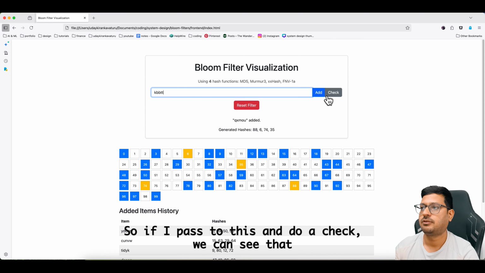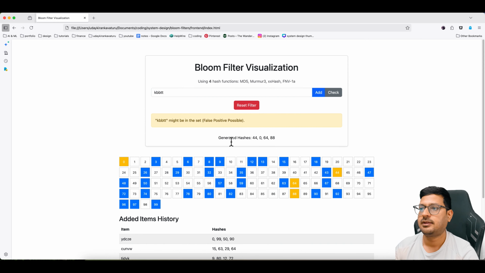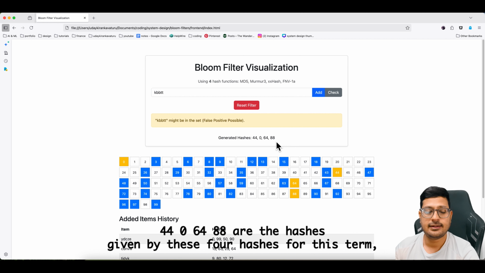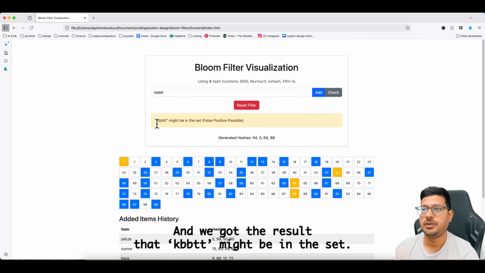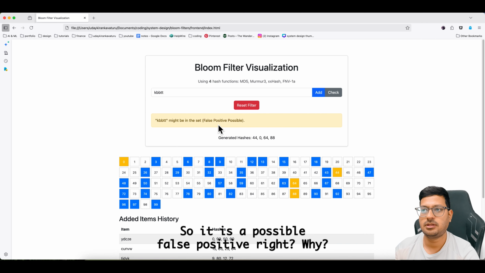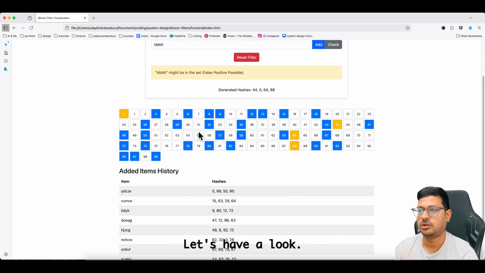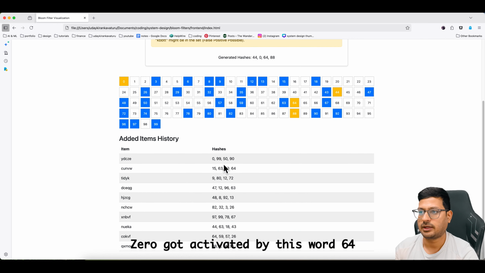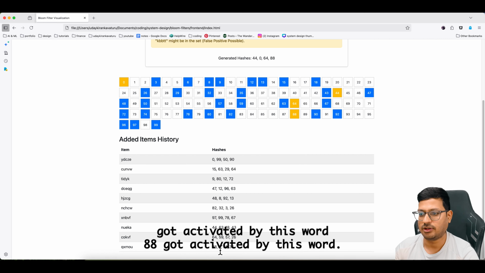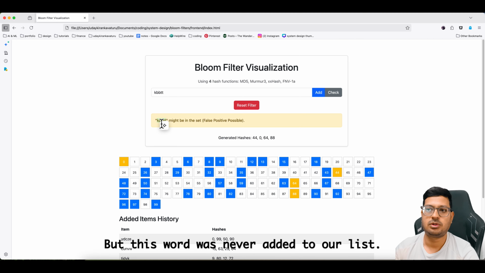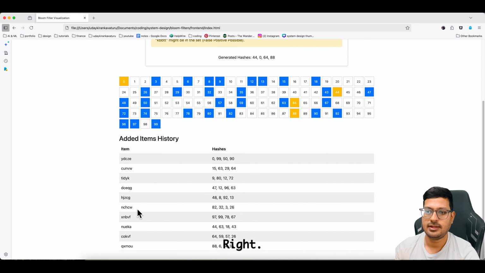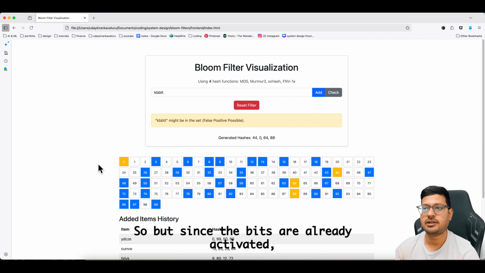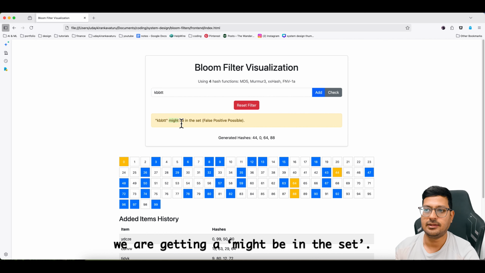So if I pass this through and do a check, we can see that 44, 0, 64, 88 are the hashes given by these 4 hash functions for this term, and we got the result that KBBTT might be in the set. So it's a possible false positive, right? Why? Let's have a look. 44 got activated by this word, 0 got activated by this word, 64 got activated by this word, 88 got activated by this word. But this word was never added to our list, right? Since the bits are already activated, we are getting a might be in the set, right?